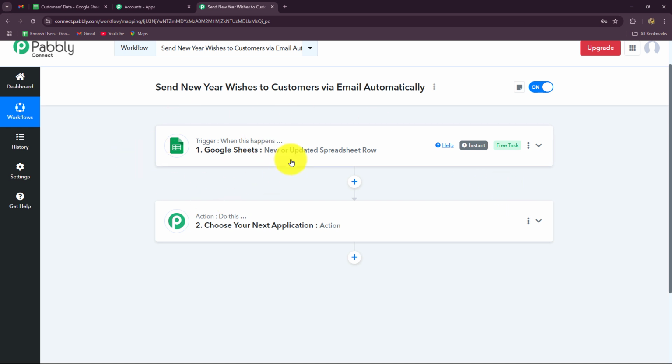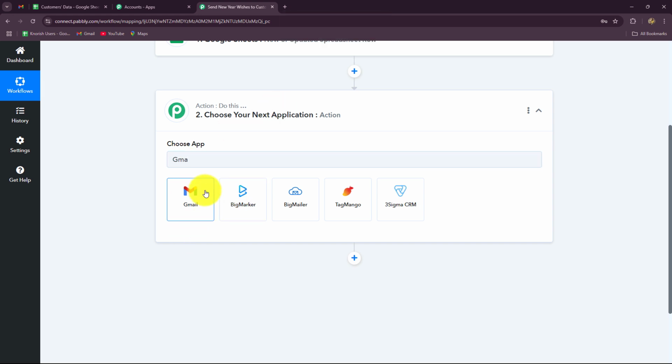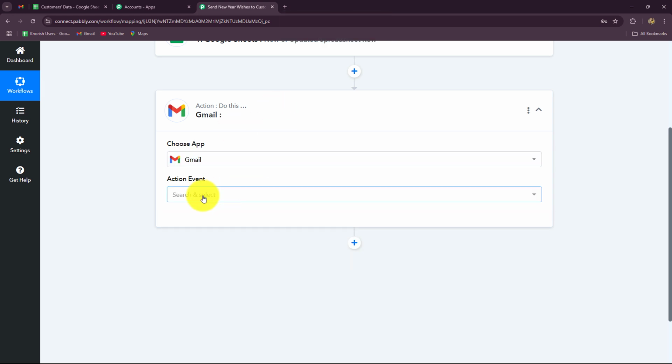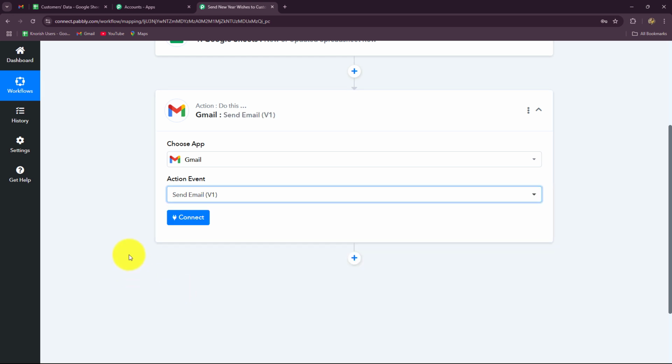Once we have set up the connection between Google Sheets and Pabbly Connect successfully, let's move forward and we will send the email now. So for sending the email, we have to go towards our action step and we have to select our action application as Gmail. Then we have to select the action event. What do you want? I want to send the email. So here send email V1 will be my action event.